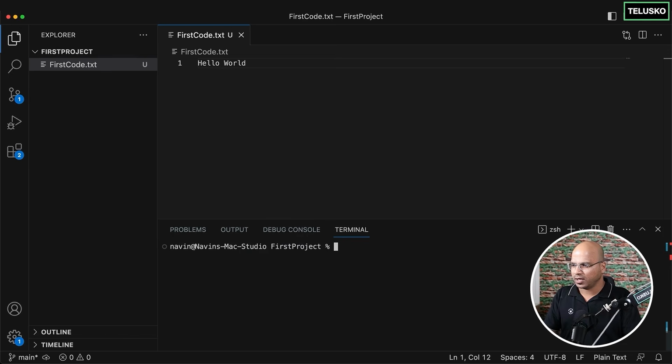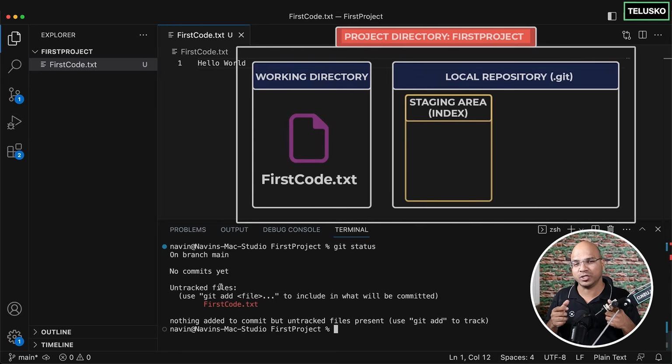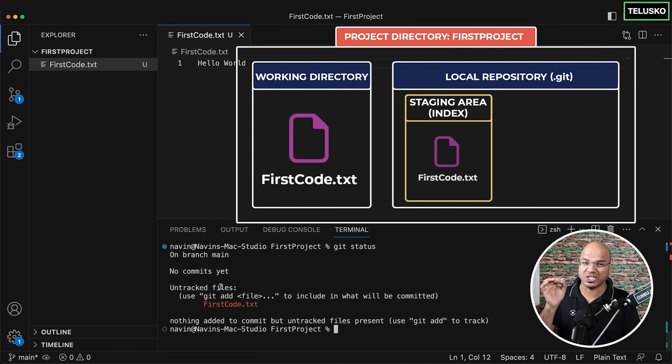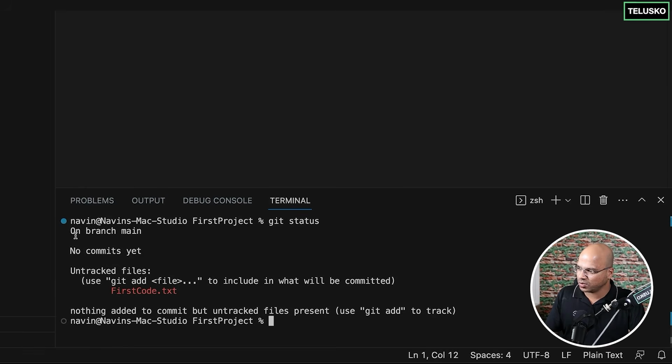Let's try. Here I will say git status again. It says there is an untracked file. If you want to commit something, if you want Git to take care of some files for different versions, you have to give that to Git. The way you can do that is by adding that particular file to the staging area. At this point, we have not done that. That's why it says this, so let's read everything.